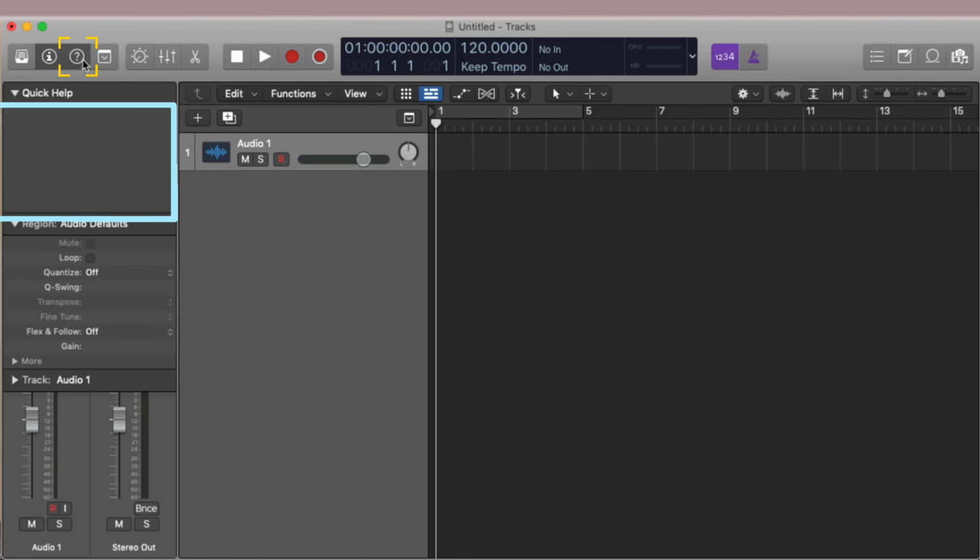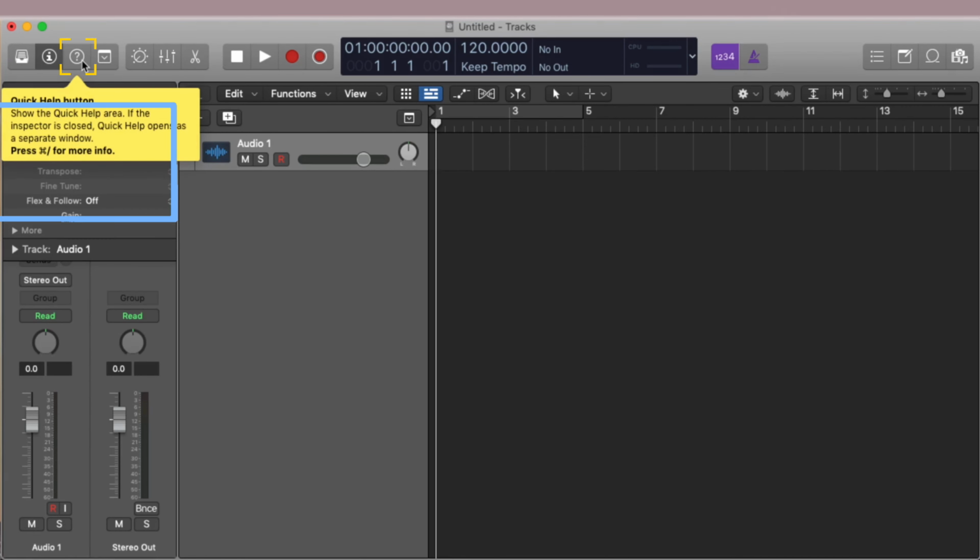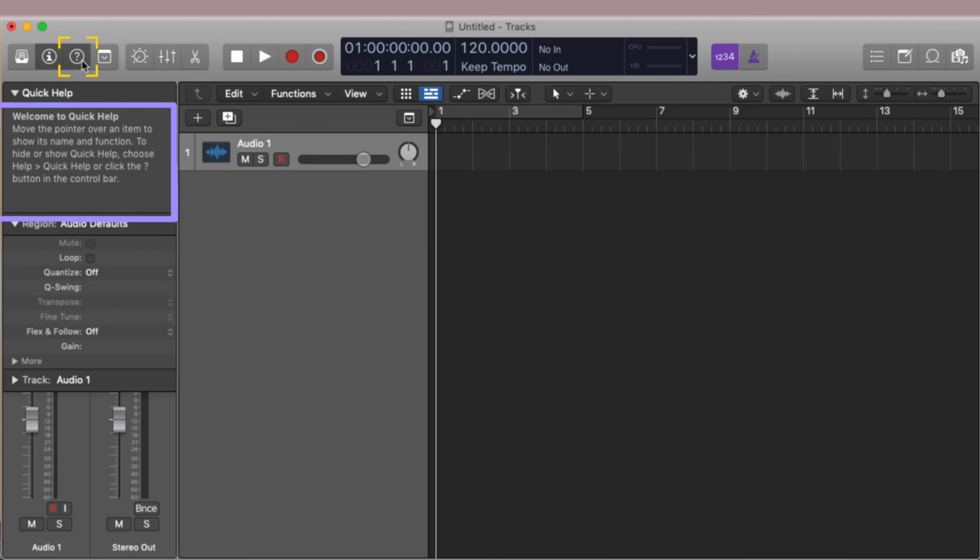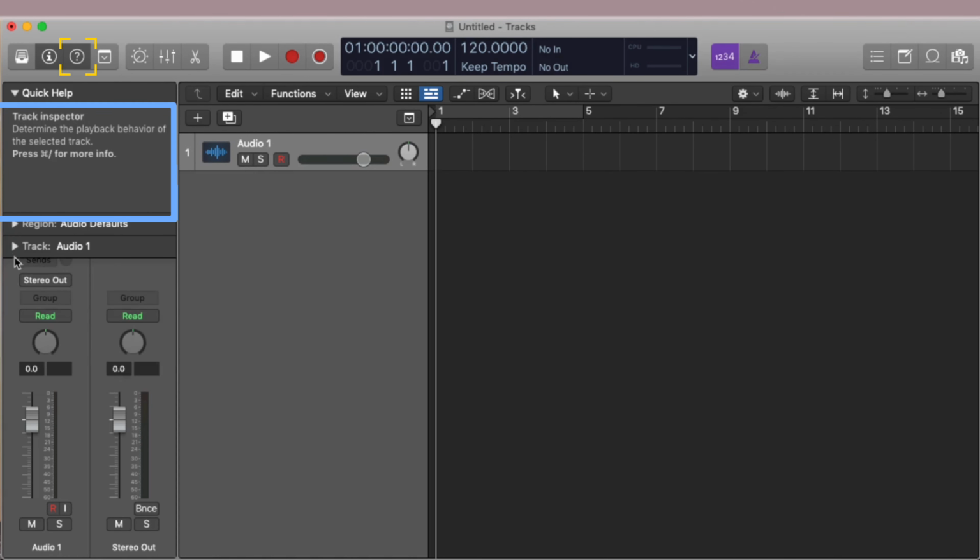The following button is the quick help button, which gives a description of whatever region in Logic Pro's interface the cursor is moved to when activated. The quick help tool is a really useful button for when you're new in Logic and need assistance knowing where everything's at and exactly what it is that everything does.